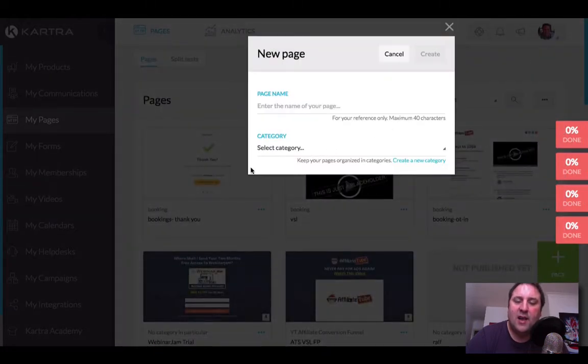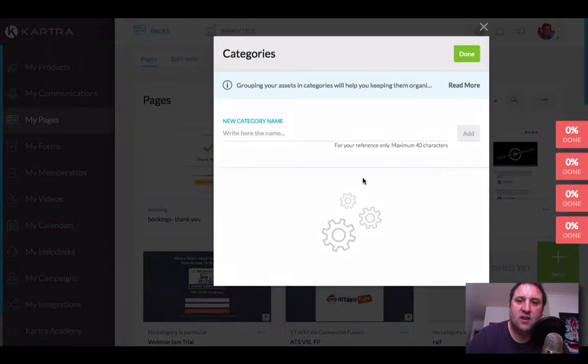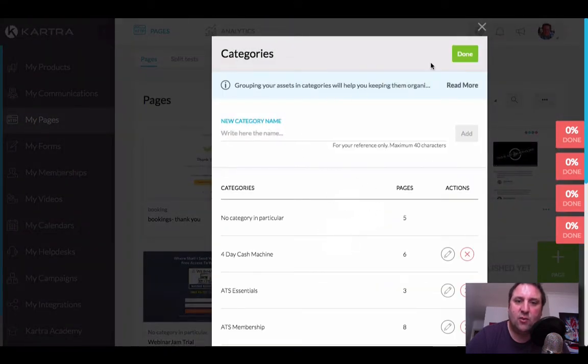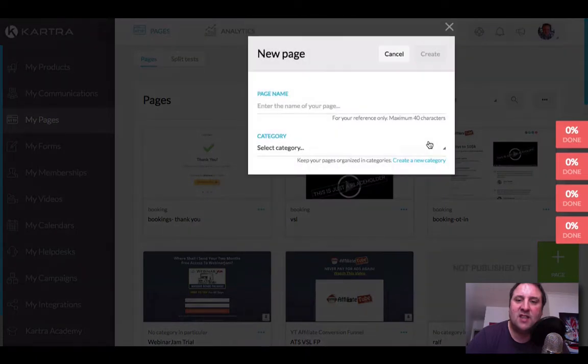Oh, by the way, what I didn't show you is I created a category. Now, the reason you create a category is that you might have lots of pages inside. I'll show you in a moment. But you want to just click this and create a category for this funnel. Now, I called it booking. So as you can see, we can basically call it whatever we want. And then we'll add it to that category once it's created.